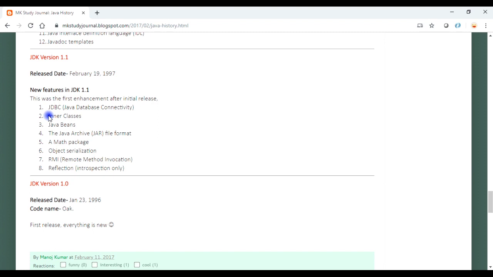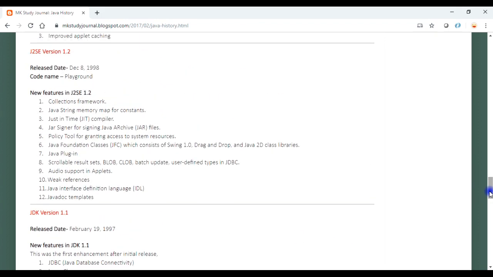Then object serialization, like saving the state of the object. So the serialization feature was introduced in 1.1. Then remote method invocation, and then reflection, basically the reflection API to get method and class details. So these features were introduced in 1.1 in 1997. Now move on to 1.2.